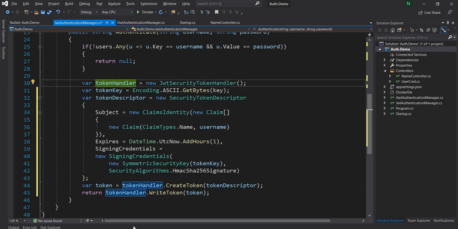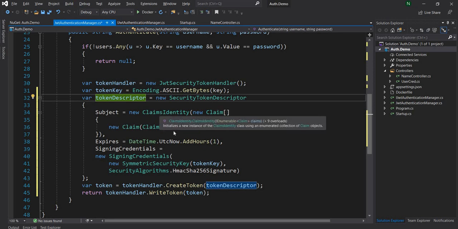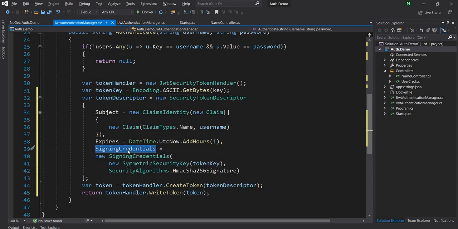So just to reiterate, first we create a token handler, and then we create the actual security token descriptor where we define the identity claim, and we say the claim is of type name, and we pass the username. We set the expiry, and here is how we sign the token.